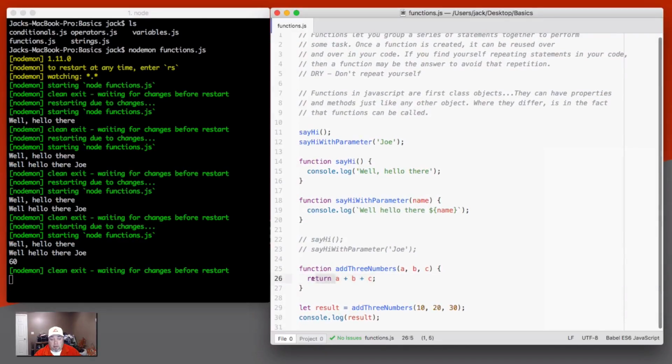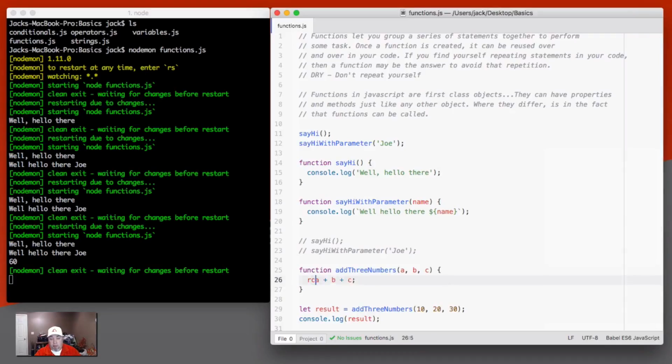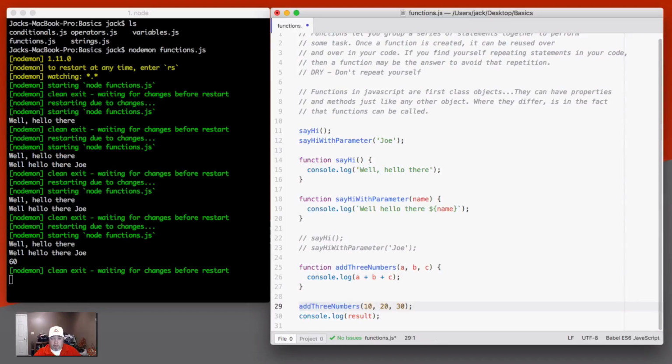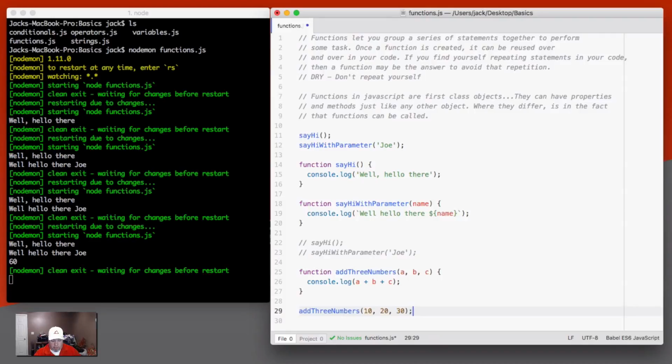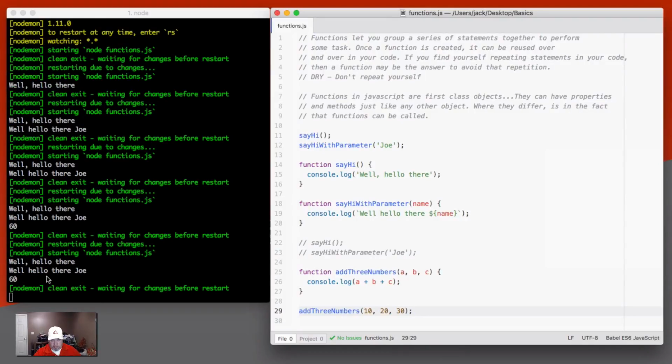Now we could also, if we didn't want to return it, we could say console.log A plus B plus C, and then get rid of that variable assignment there, and get rid of the console log and save it, and we still get 60. So instead of returning the value here, we just console logged it. You can do it either way. A lot of times you're going to be dealing with return statements.